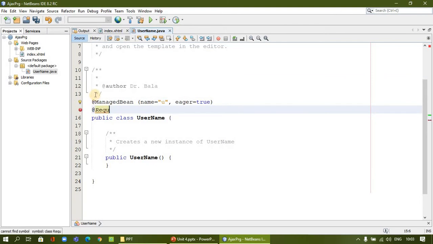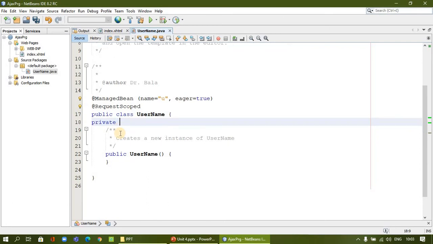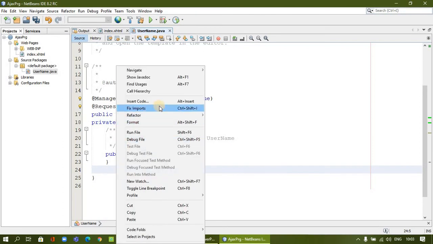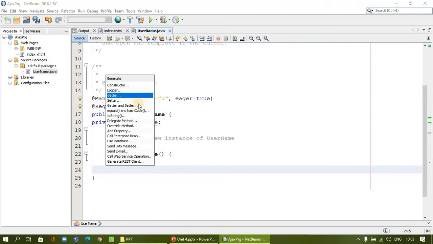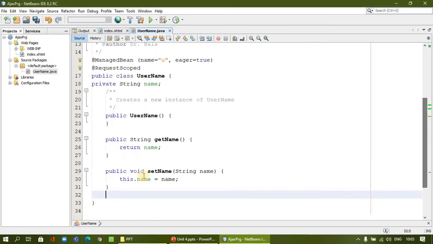Then we have to add a scope. For example, I am going with the request scope. After adding this, again we have to import the faces bean package request scope. And after adding this, to get the value, I will just declare the string value for the name. Once the name is declared, we have to create the getter and setter methods, for which we will right click and choose insert code, and select the getter and setter method. In the pop-up we select the variable that we have. We have only one, and just generate. So it is generated here. You can see the getter and setter methods are created.